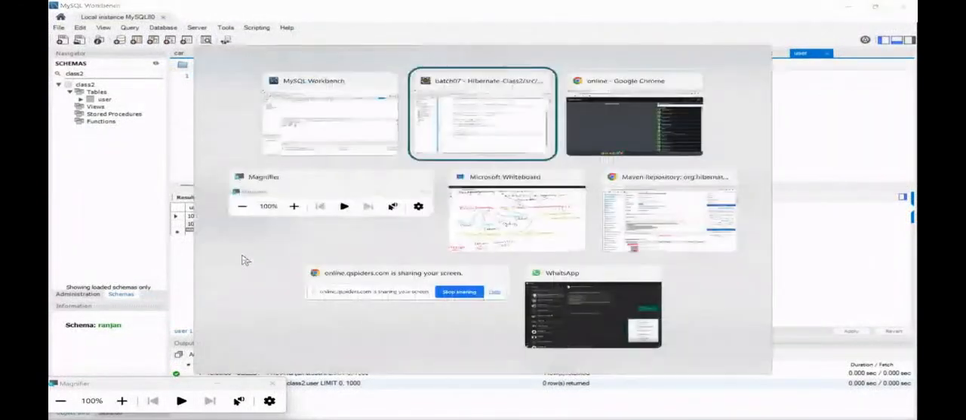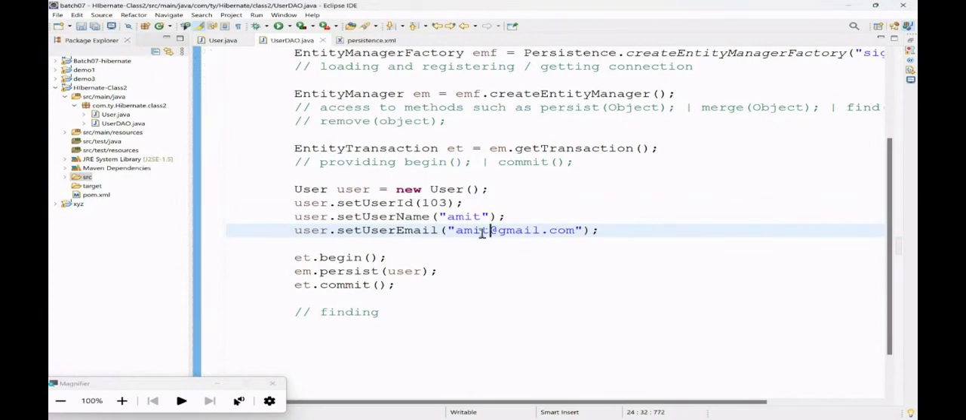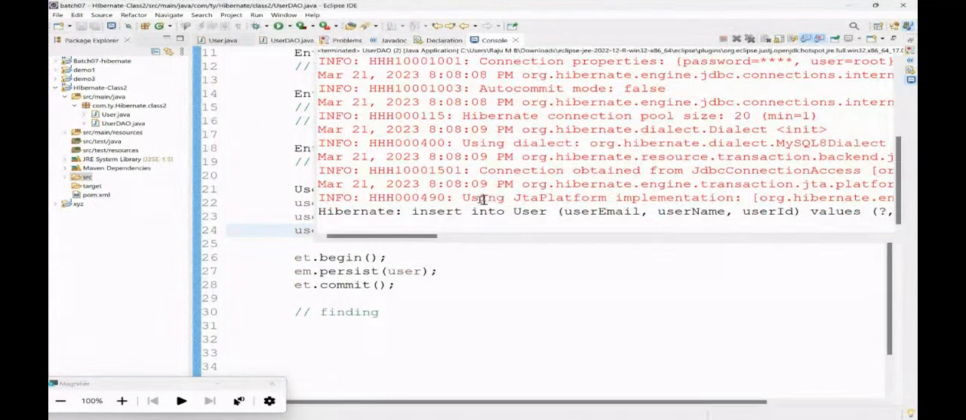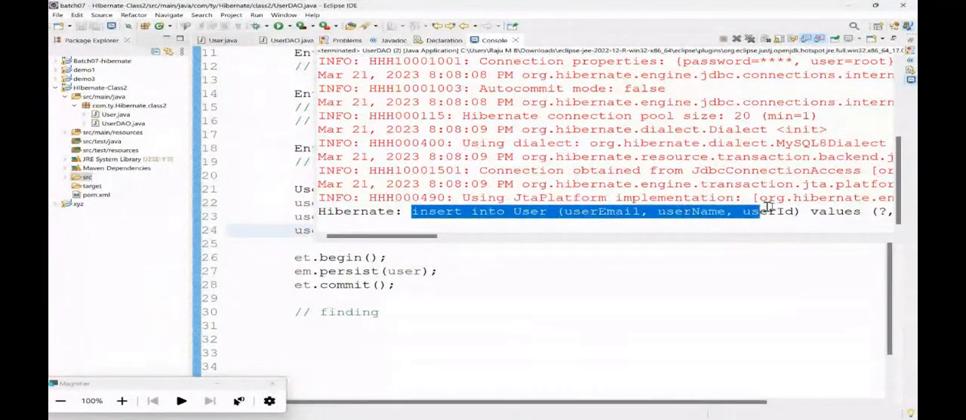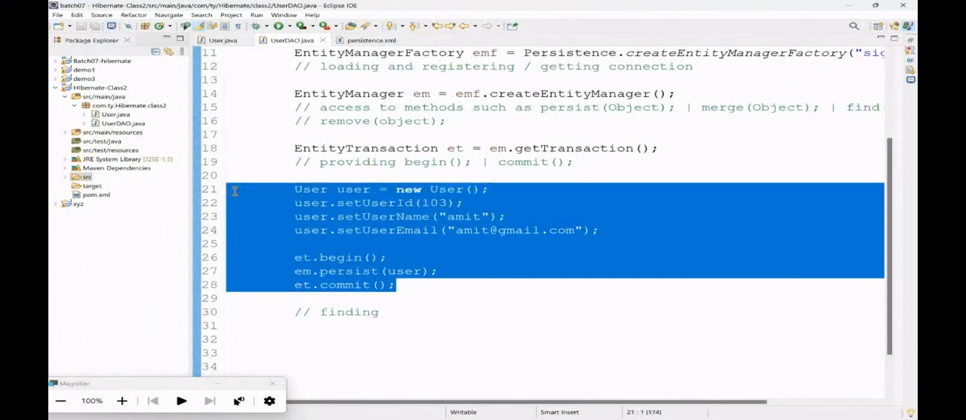Data got inserted. Let me go to my database and refresh it here. Yeah, data got inserted, 102 also. Let me insert another data here. Let's say 3, and let's say Amit. Let me run this program, and no exceptions. The data is successfully inserted. Now I have 3 records in my database.